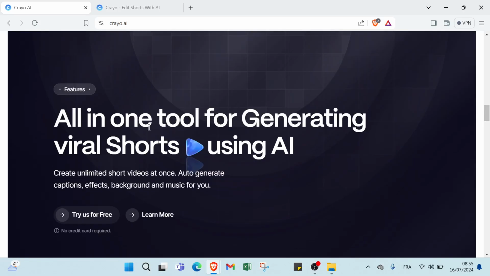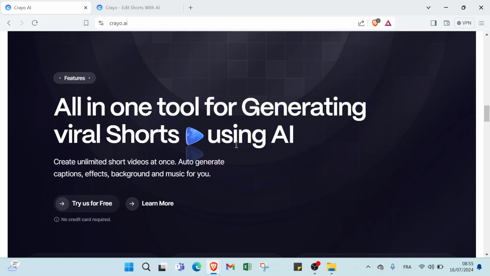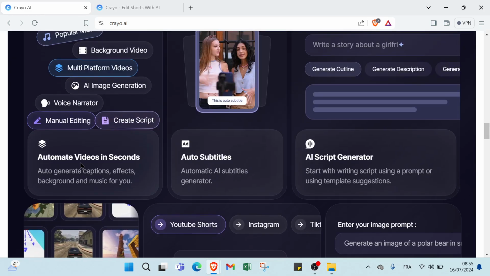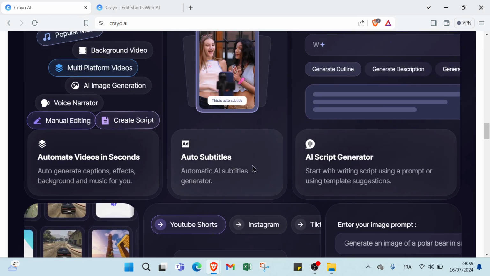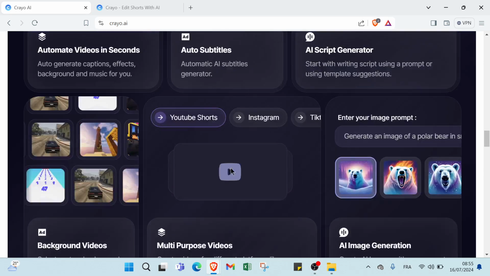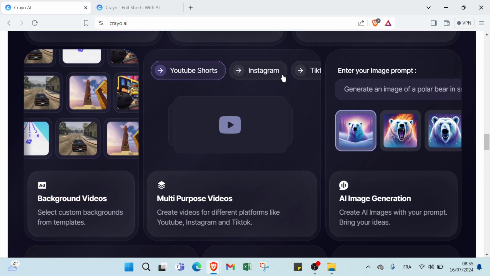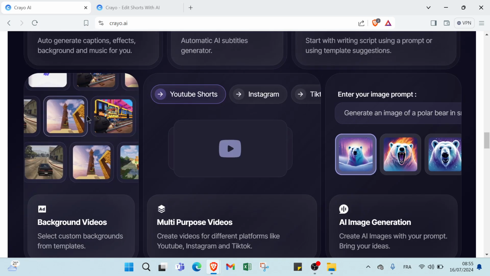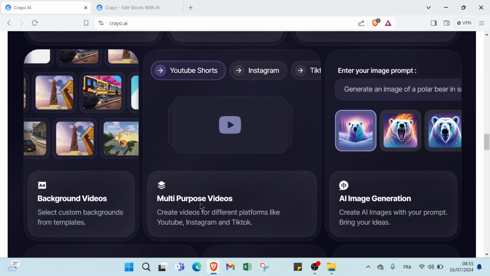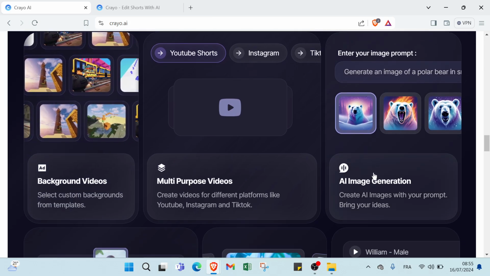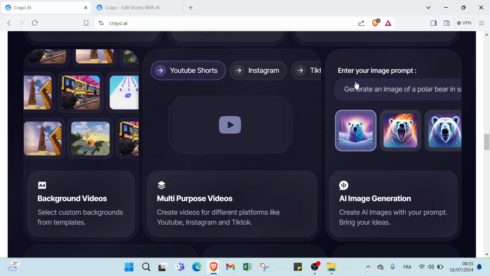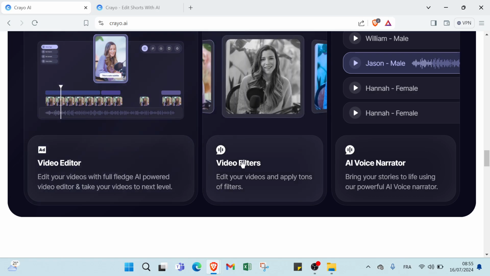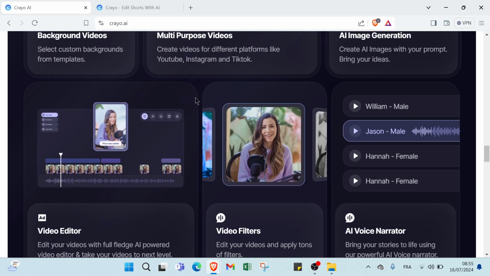Here we have an all-in-one tool for generating video shorts using AI. Here we have a lot of information. As you can see, automated video in seconds, auto subtitles, script generator. Also YouTube Shorts, you can use Instagram, TikTok, background videos, how it works, multi-purpose videos. As you can see, AI image generation, you can choose the one you want, and video editor, video filters, AI voice narrator.